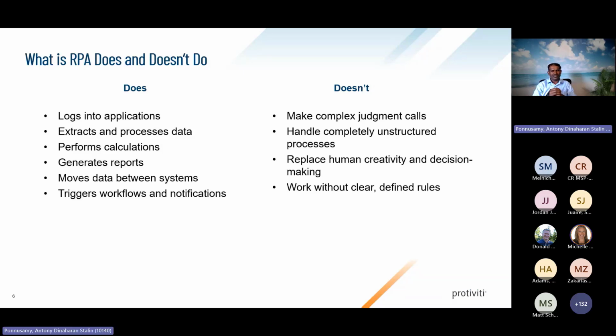And it does not replace decision making. Say, for example, as a human, we think about multiple things when we look at the screen. Even when the website is updated, we know as a human that we can go and click on a different area, we can try it out. But RPA does not do that. RPA does whatever you tell it to do. It's a pixel-based system.